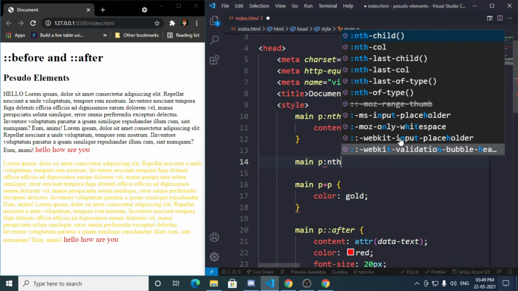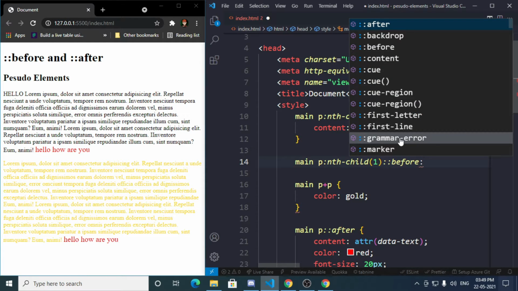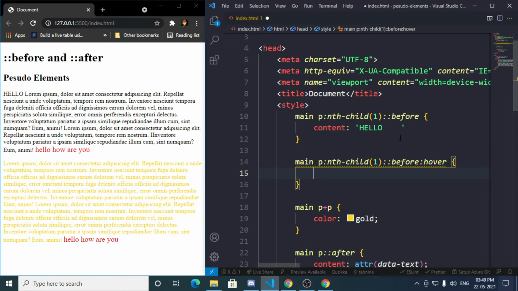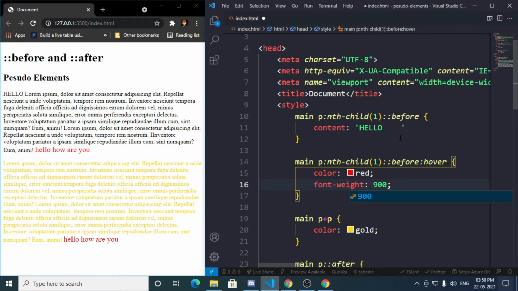Let's say main p nth-child of 1, and let's give the before, and let's give hover. So in the hover content I will give the color of red, and I will give font weight of, let's say, 900. So it's pretty bold actually. So you might see it's not working, right? For this reason we can use it like this. Before this, I mean after the before pseudo element, I can give another, and I can give hover, just like that. Now if I go, you see it's working.